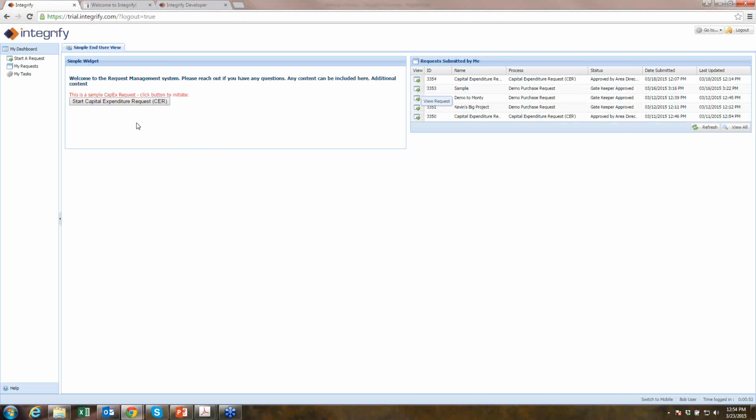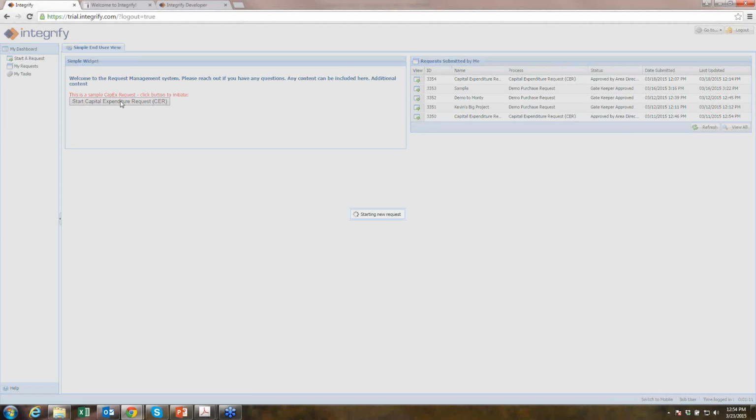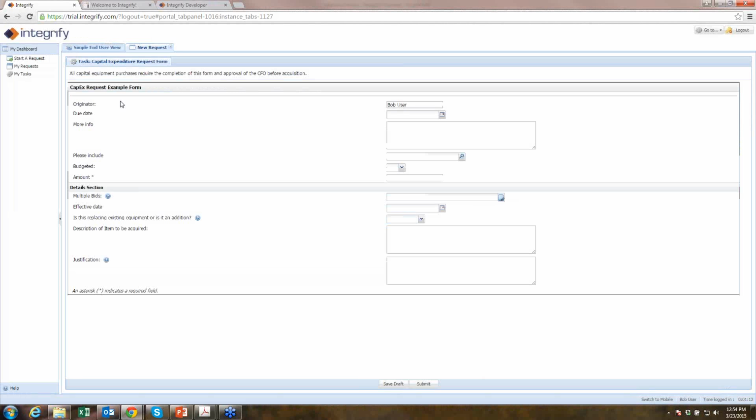This is just a very simple login, so I can see requests submitted by me. Anything that I've submitted in the past, I can see where it stands at any given point, and then I can initiate one or multiple processes. Here is our capital expenditure request. All of this can be customized for your users, and it can be done at the group level, at the role level, or even at the individual user level. When I click on capital expenditure request, that's going to pull up a form. These are HTML-based forms.